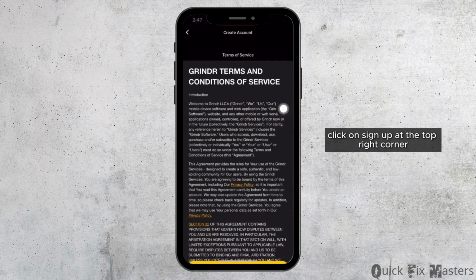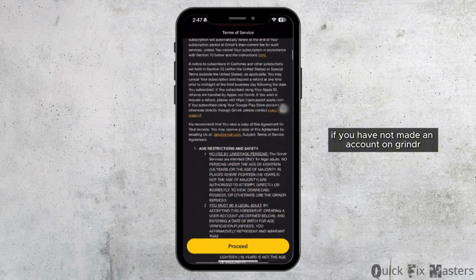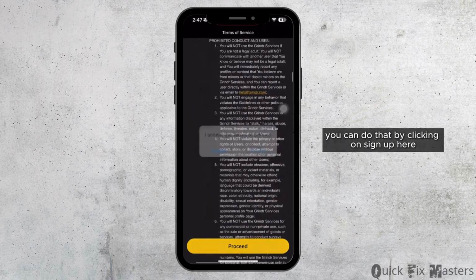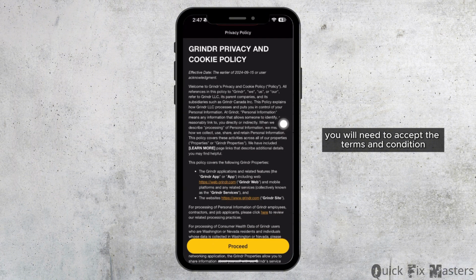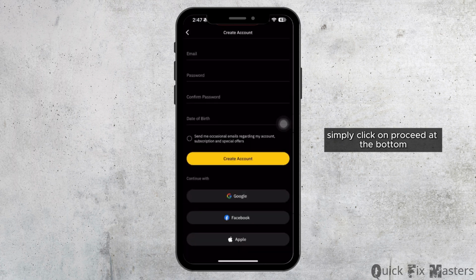Click on Sign up at the top right corner. If you have not made an account on Grindr, you can do that by clicking on Sign up. Here you will need to accept the terms and conditions. Simply click on Proceed at the bottom. Now type in your email, password and date of birth.